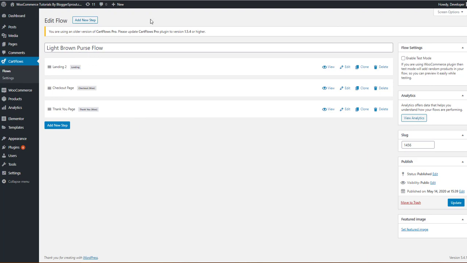So now every time you want to sell this product, just redirect that page to this landing page, and every time a customer clicks on that product, they will land on this landing page. So that's how easy it is to design and customize the WooCommerce checkout page using CartFlows.